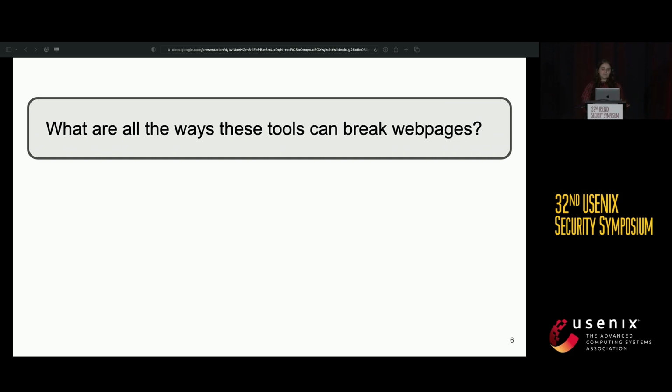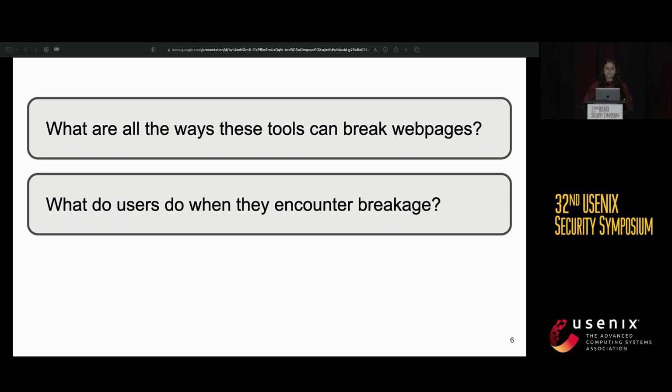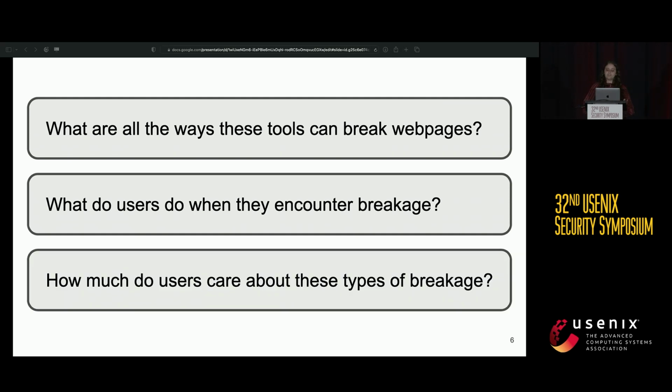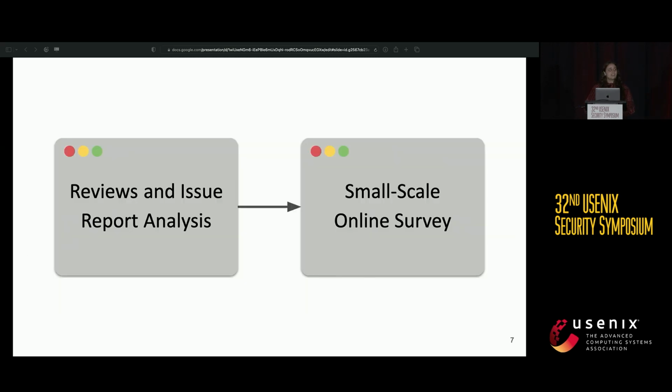As I'll show in future slides, we are interested in creating a taxonomy of the unique ways that users can experience breakage. We are also interested in what actions users take when they face these issues. And finally, we're interested in if users actually cared about the breakage they were experiencing. To answer these questions, we conducted a two-part study. First, we analyzed reviews and issue reports for ad blocking and privacy-preserving extensions. And we also designed a small-scale online survey of the users of these tools.